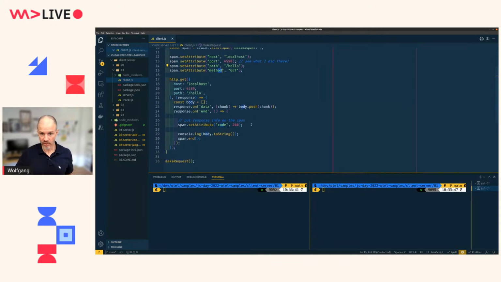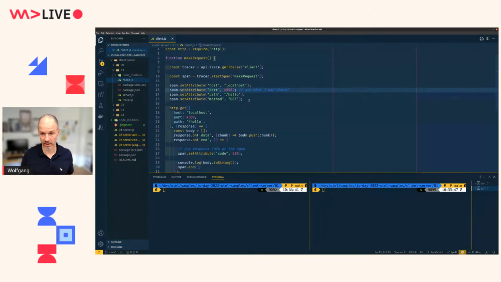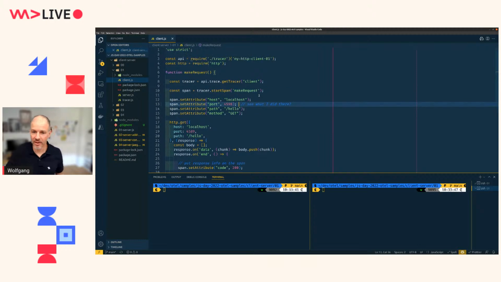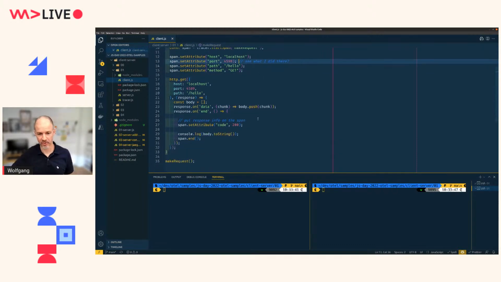And if you see this comment here, I deliberately introduced an error to indicate the pitfall, the problem here. If we have to do this manually, we will probably make mistakes, right? I switched the last two digits here. This is not actually the port I'm listening on. So when I'm describing the application with distributed tracing, now I have false data in it because I have to do this manually. And we can do better, but we will see about this later.